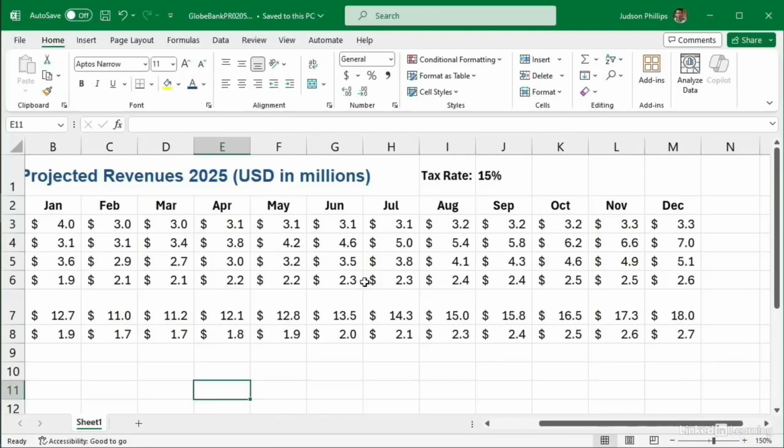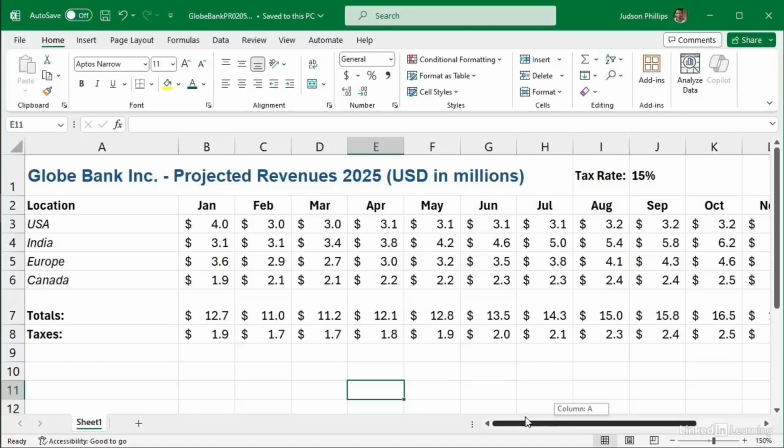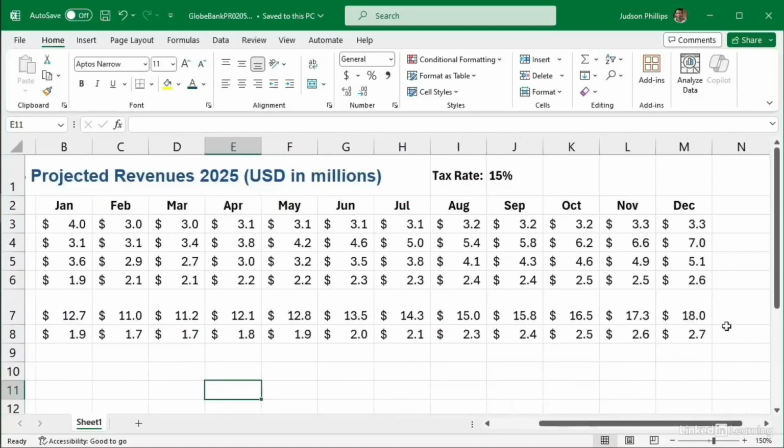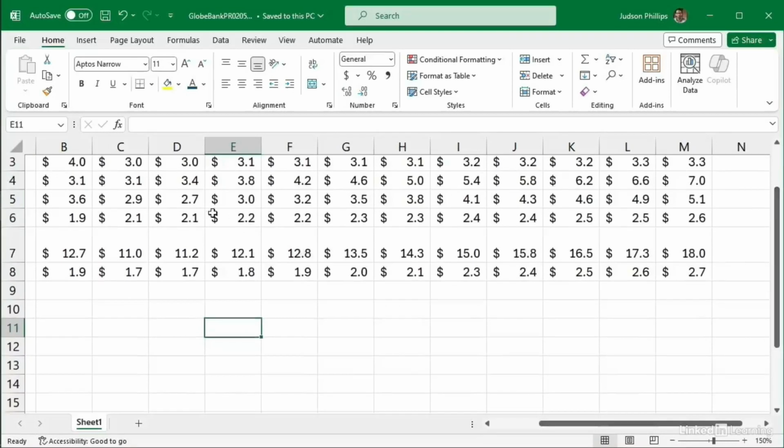Suddenly, you can see things are getting cut off on the left-hand side, and we need to use this scroll bar at the bottom to click and drag it across to see the different locations. Same thing if we scroll down now. Eventually, we're looking at numbers, but we have no idea where those numbers belong. What locations, for example, and what are we looking at here? Are these totals or what?